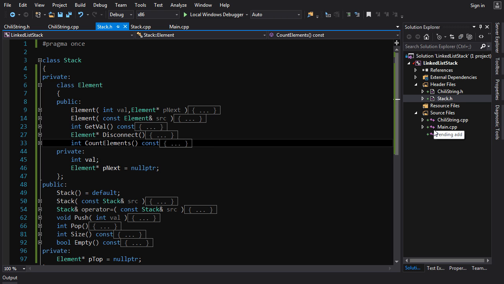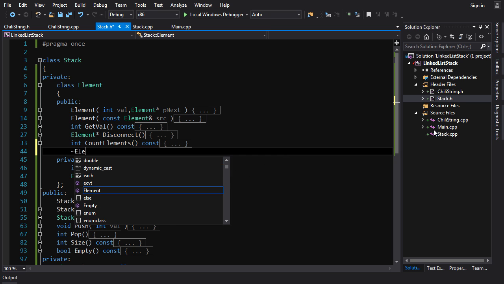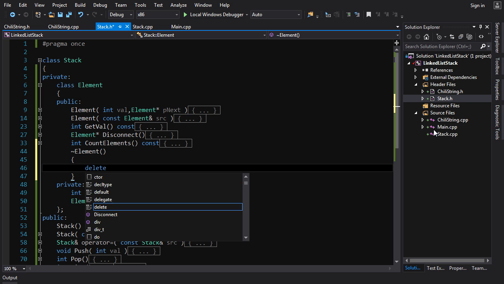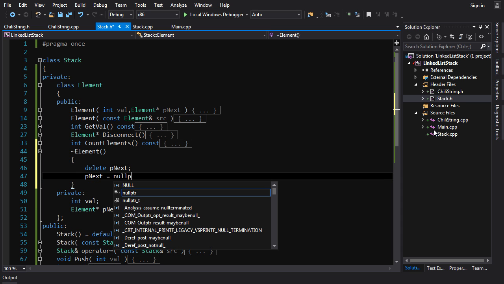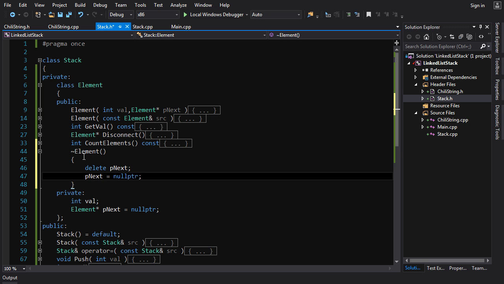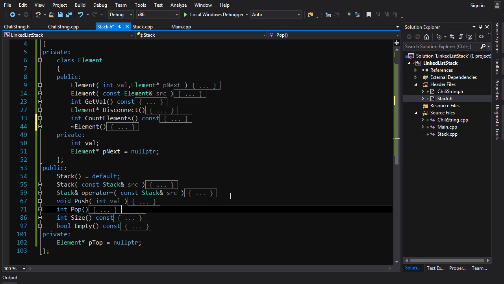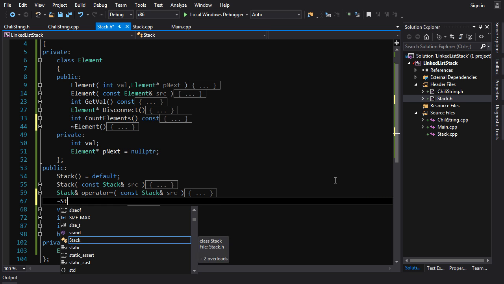Now, one destructor I'm going to make is a recursive destructor. So I'm going to go element, and the recursive destructor is going to delete p next. And for safe measure, we'll set p next equal to null pointer. So destroying an element causes all the elements down the chain to also be destroyed, which is safe. Now all we've got to do for our stack destructor is destroy the top element, and that will recursively destroy all of them.